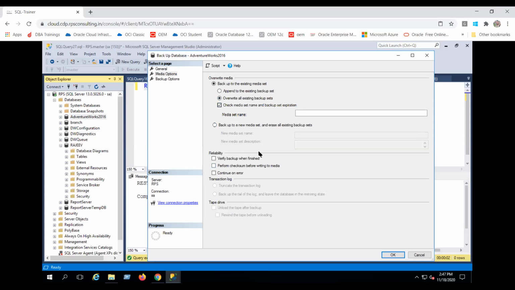Then here you also have an option called verify backup when finished. This means whenever you are taking the backup, it will tell you the backup is completed, and then it will verify whether the backup is valid or not. Then checksum before writing to media: before writing to the tape or disk, it will perform the checksum operation. Then do you want to include the transaction log also in the backup? That you can do. Then the tape drive, if it is connected, you can use it.